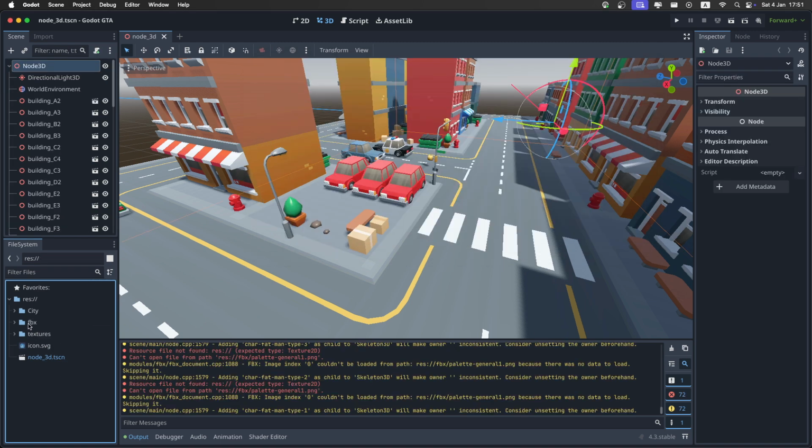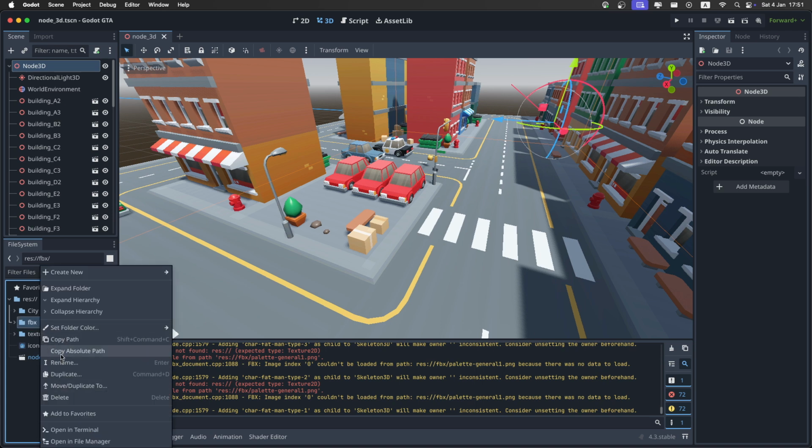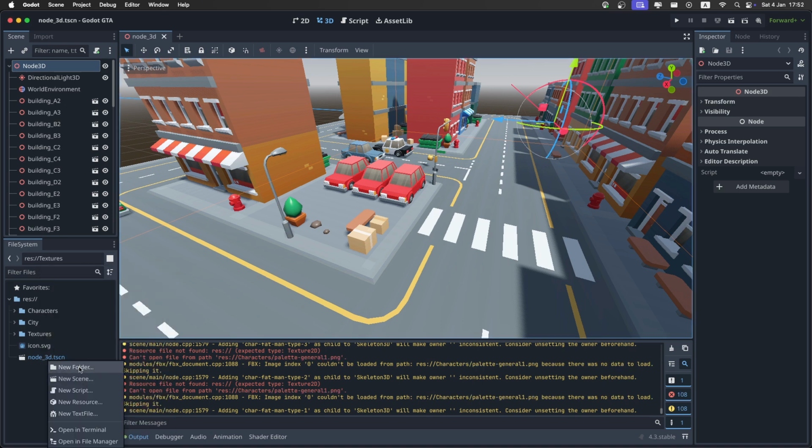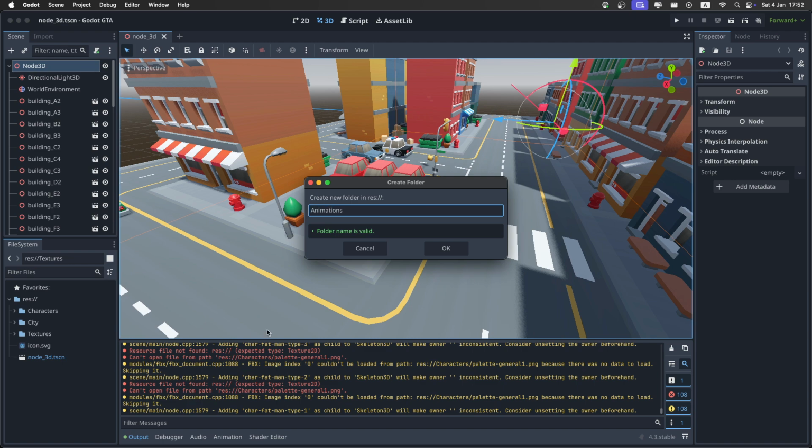And the reason why I chose the FBX format is because we need it for the animations and the GLTF won't really work for it. And I'll also just rename it to characters. And I'll also create a folder for the animations, just like that.